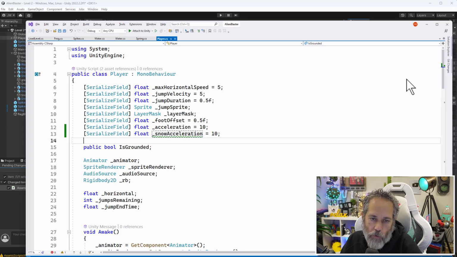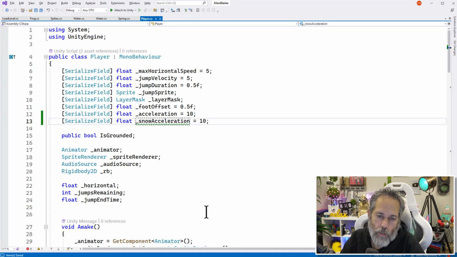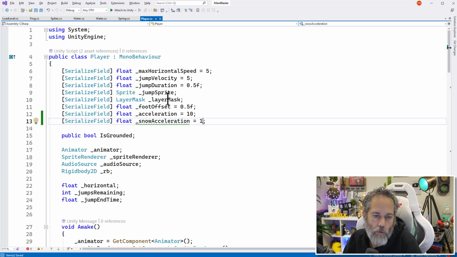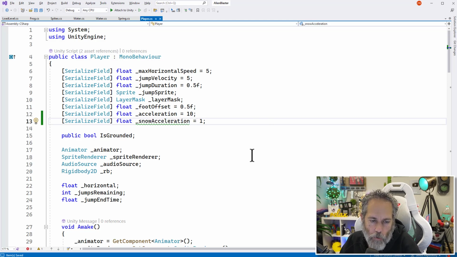I'm going to go into the code though and just change the default value in here so that I don't have to go change it in multiple levels. We'll save off our code. So now we've got our acceleration and our snow acceleration here.